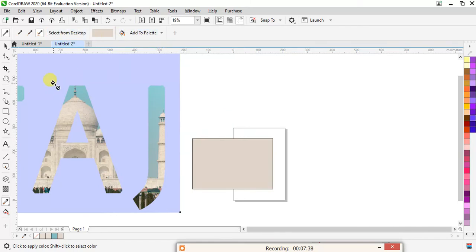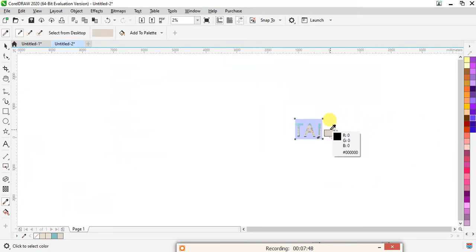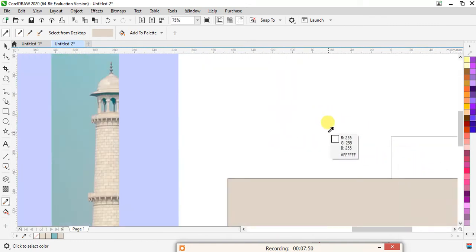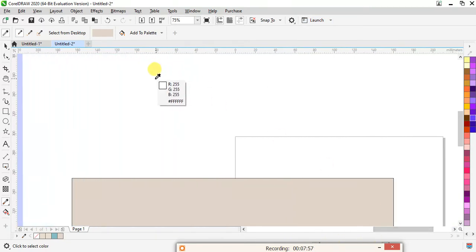Now what is this select from desktop option? As soon as you click and use this cursor to pick up the color, you can see this cursor is only activated on your document. When you go out of this document to some other area, you won't get your eyedropper tool. So for that purpose, select from desktop. Then you can select your color from all over the desktop, or even from here also.